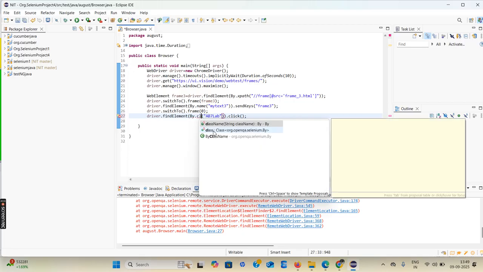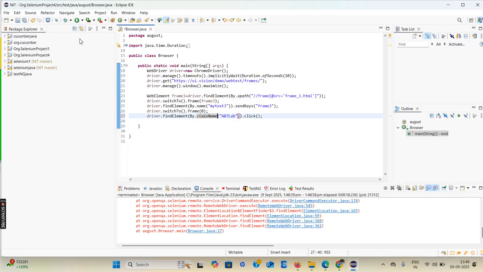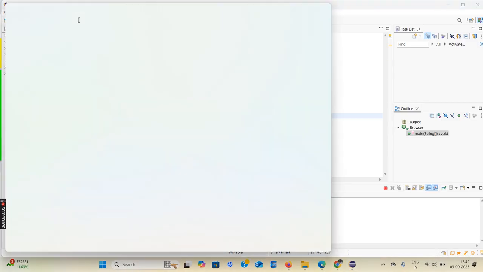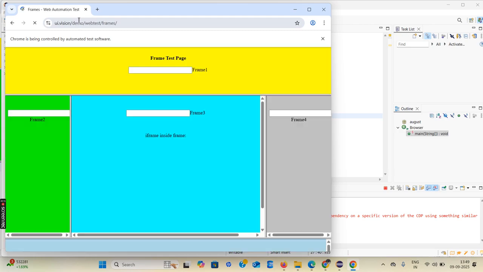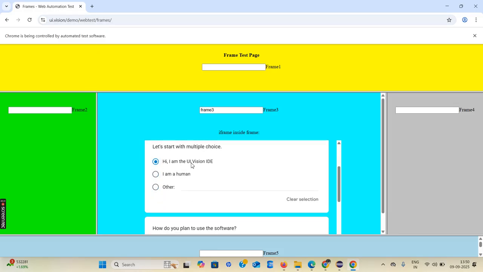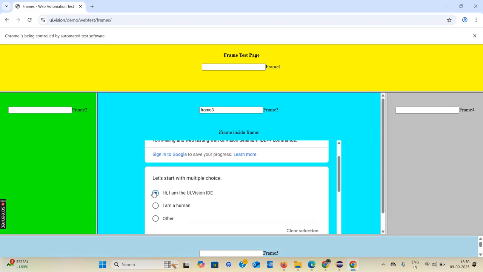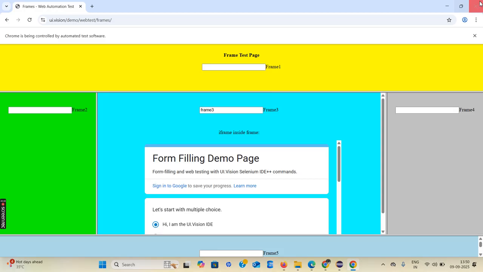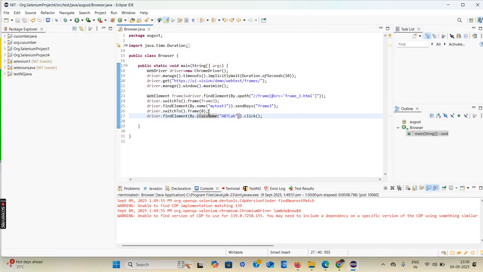So use class name. Now it is working. See this one. Save the file and run it. Is it switching or not? See here. I am UI vision. It is selecting. So that's why it is a class name. That's why it was not selected previously. Okay. So now it is working perfectly. Okay. It is used for switching to the inner frame.